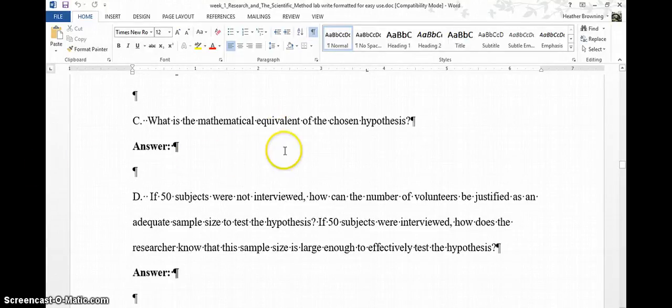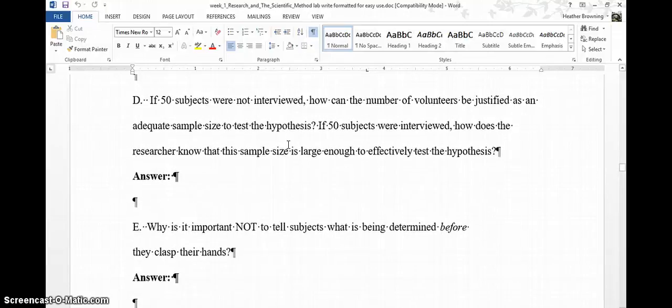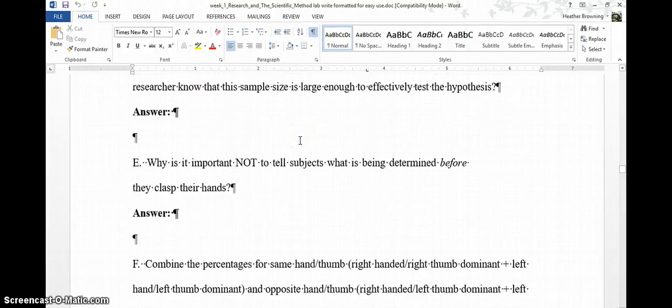What is the mathematical equivalent of the hypothesis? So you're going to do something that has equals, greater than, less than signs in it. Math. If the subjects were not identified, or blah, blah, blah, except they were, so you just get to do, how does it know if this is a decent sample size? Good, good, good. That did not get proved. Fixed. We're going to fix you now. Shh. It's being a snob.